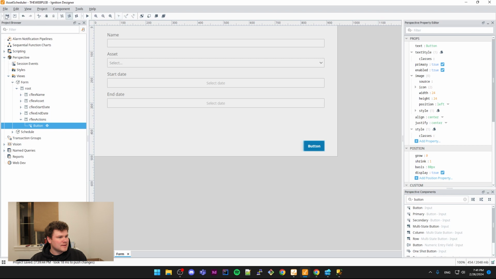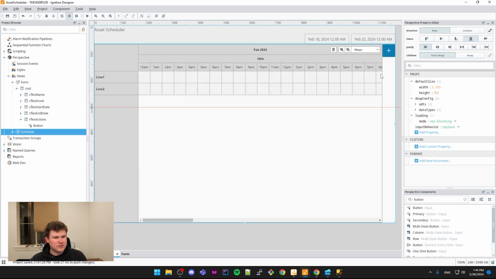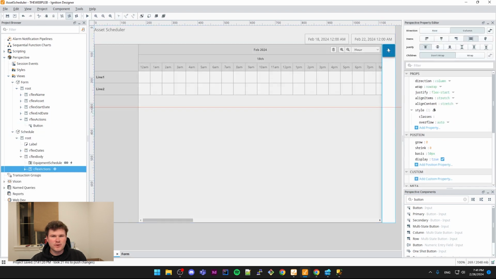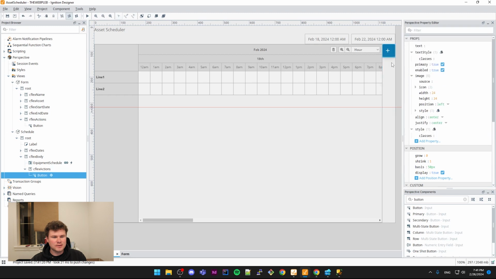Okay, we have that set up. Let me save, make sure I don't lose my work. And now we have a few options that we can do, basically the same thing a few different ways. On this button click, we can open up our form a few different ways.